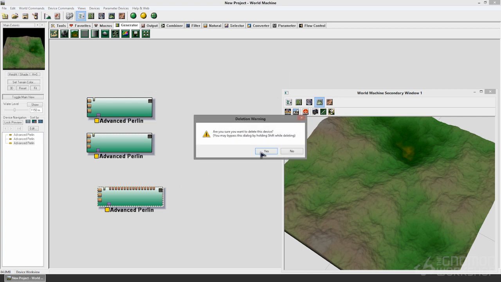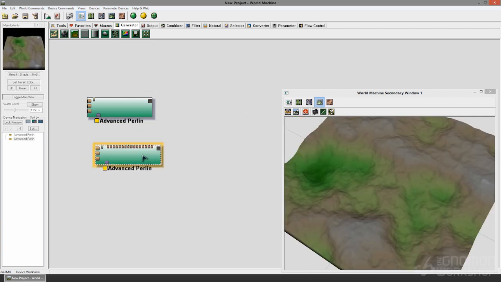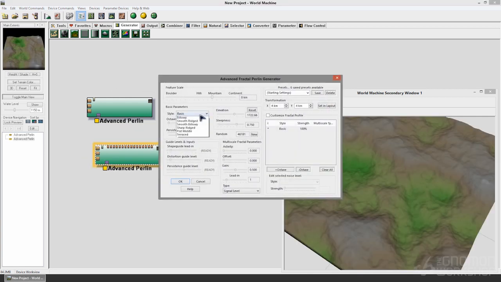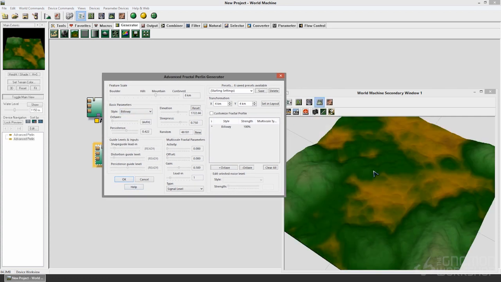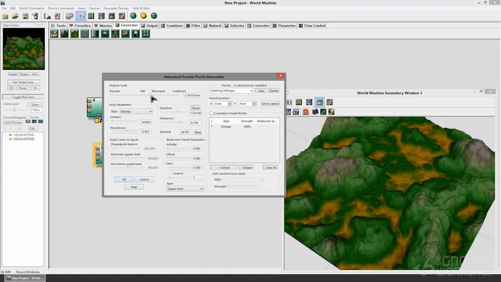So let me just remove this unnecessary device. Let's go to our second advanced Perlin, and this time let's go for billowy. So that looks cool. I think I would like to see a lot more boulders, so we're going to change the size from mountain to slightly between hills and mountain.